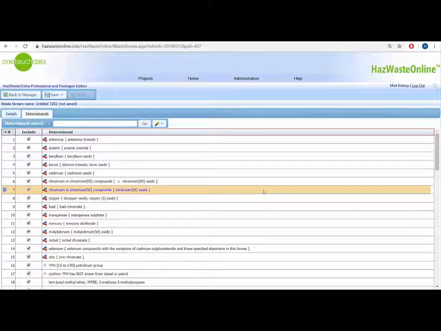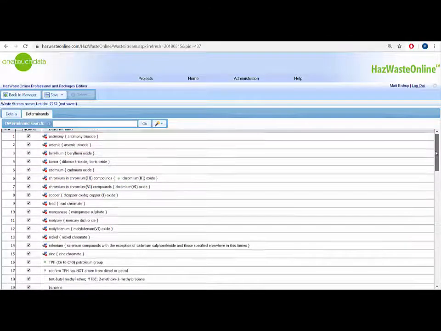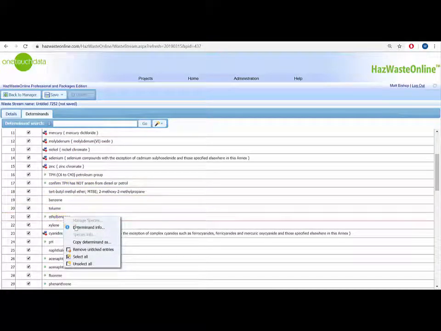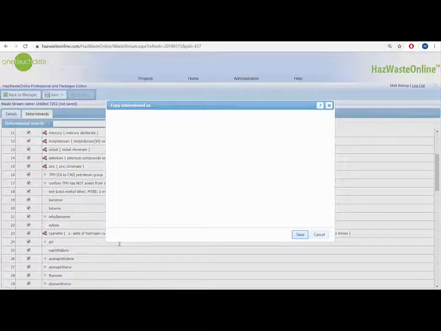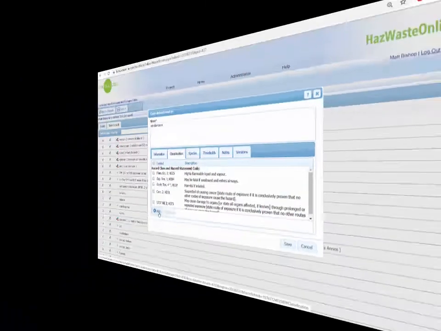To use the information from a determinand that already exists in our database to edit, go into your waste stream template, right-click the determinand you wish to modify and choose Copy Determinand As. This will bring up the metadata, which you can edit, including adding and removing hazard statements.